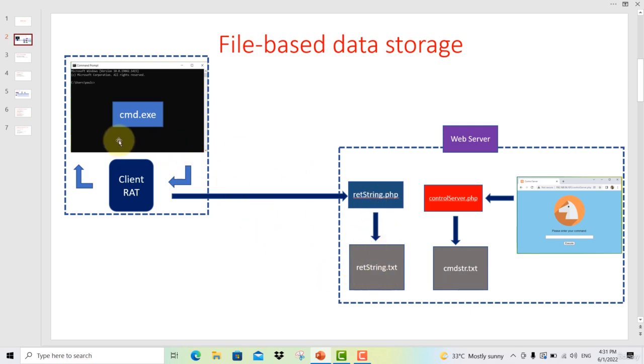So basically, every time the command and control server wants to execute a command, you will need to create a file, and every time a client has finished executing a command, it will save the result string of that command execution in a file. And then if the command and control server wants to view the result of the execution, it will have to open the red string file to see the result. So everything is based on files.